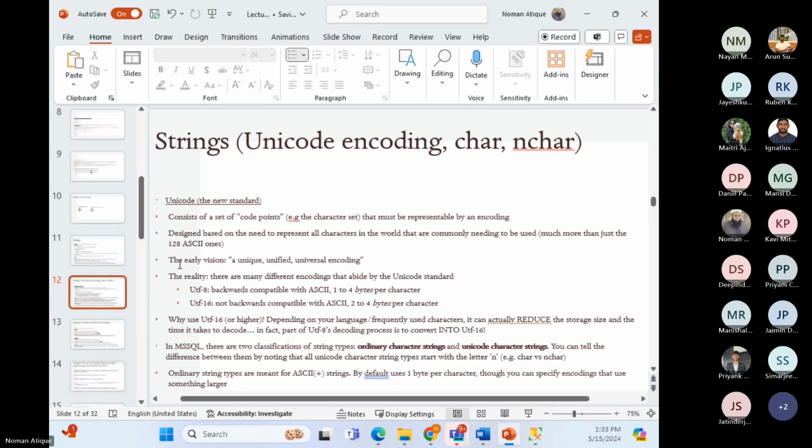So look at that. The early vision: a unique, unified, universal encoding. The reality: there are many different encodings that abide by the Unicode standard. UTF-8 is backward compatible with ASCII, 1 to 4 bytes per character. UTF-16 is not backward compatible with ASCII, 2 to 4 bytes per character. So 8 is backward compatible, 16 is not. You just have to keep in mind that UTF-8 is backward compatible, while UTF-16 is not. So this is something to remember.